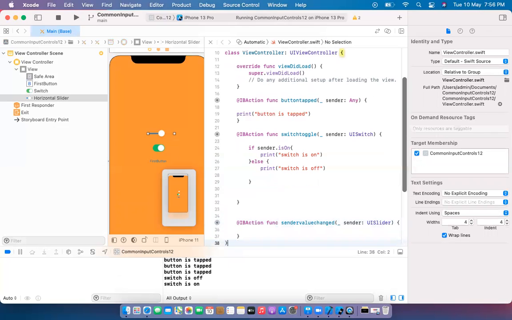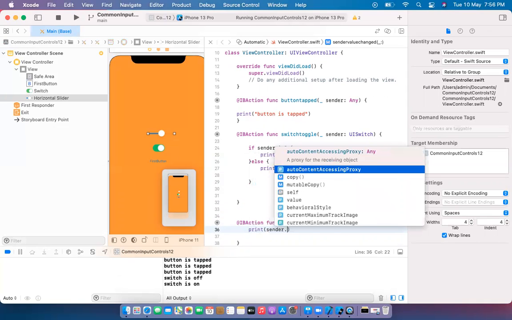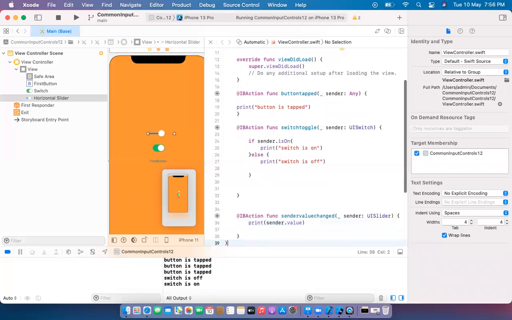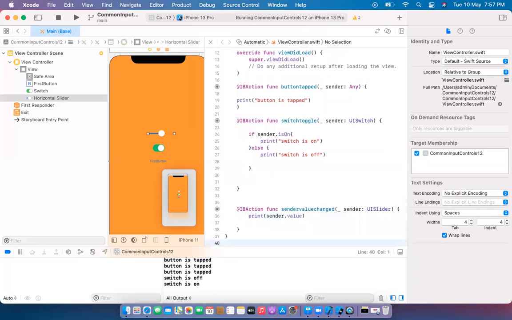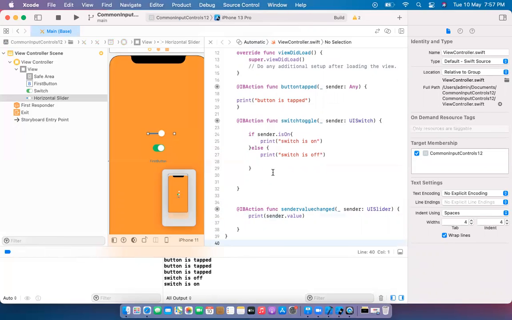So when the value changes, we will print that value. Then we will print sender dot value. Whatever the value we see will be printed on the console window. So we will run this project again. In a few seconds, the simulator will appear.